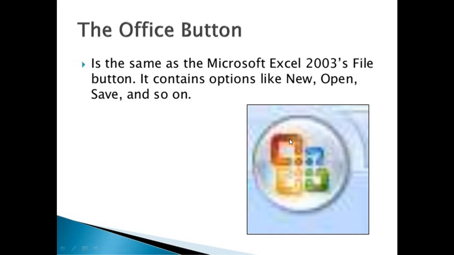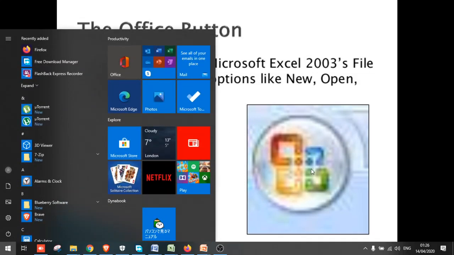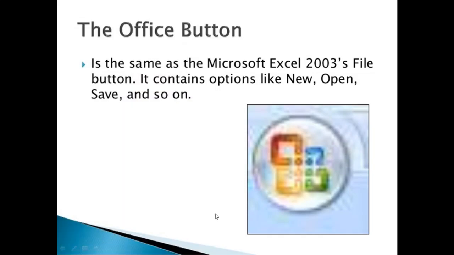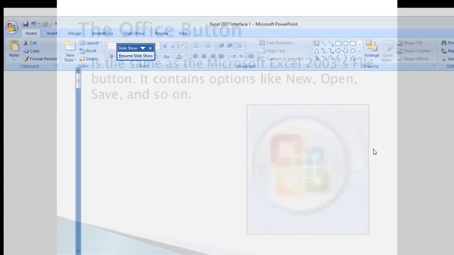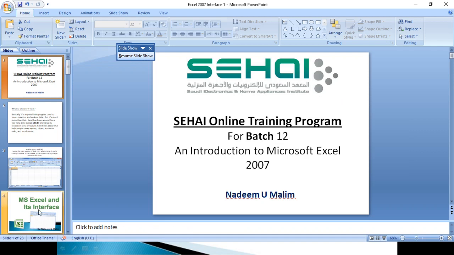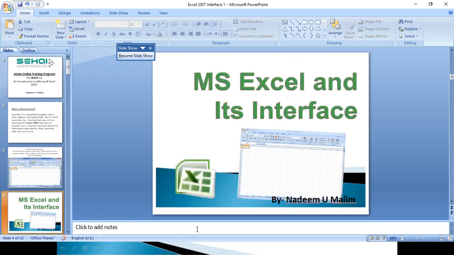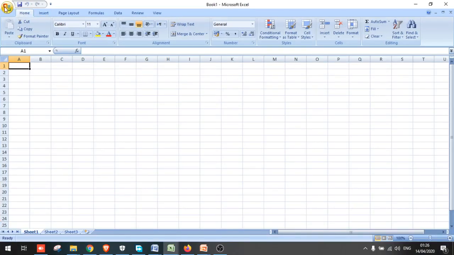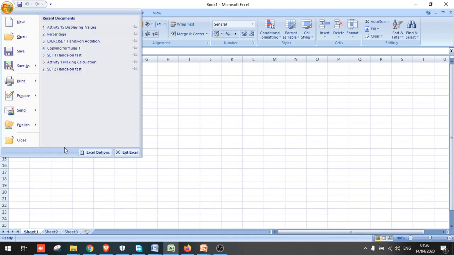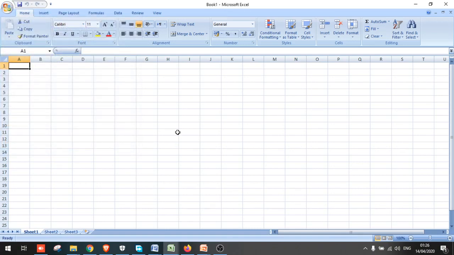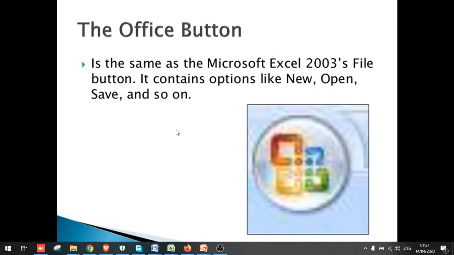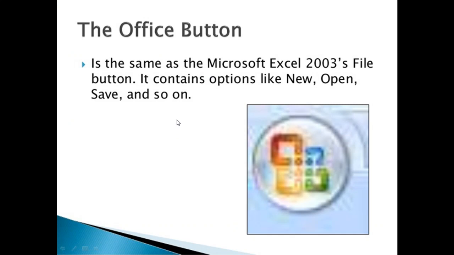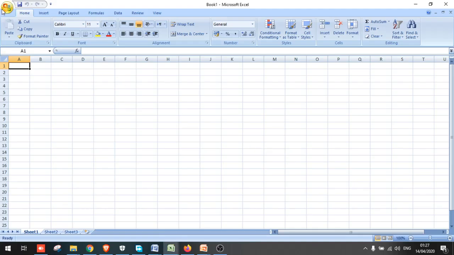The office button and start button, I will show you. This is the start button and this is the office button. In the office button there are many options that I will explain to you one by one, in the slides also, and practically I will give you a demo also. So this is the office button, as I showed you.